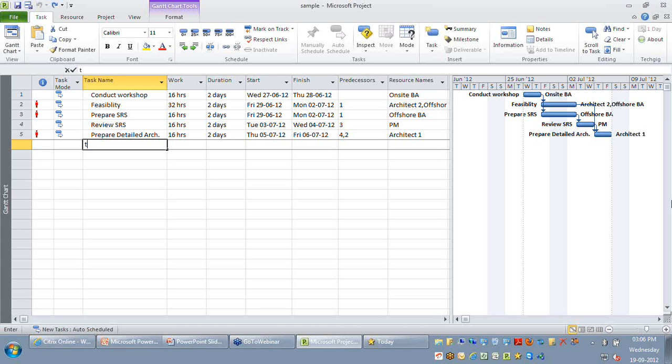In the AutoCorrect options, I've used a very simple command: when I enter TP, just replace it with prepared document. As you can see, I have a series of commands that I ideally use that can save a lot of time when I prepare a schedule.